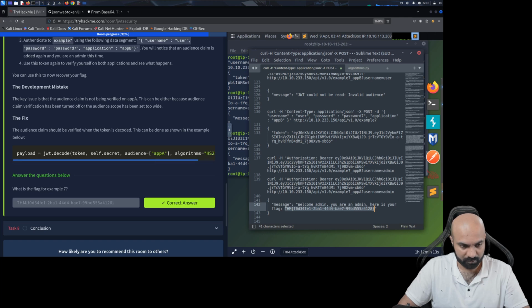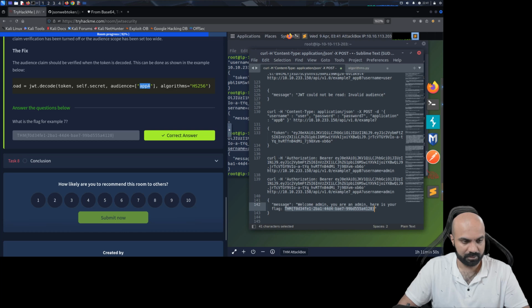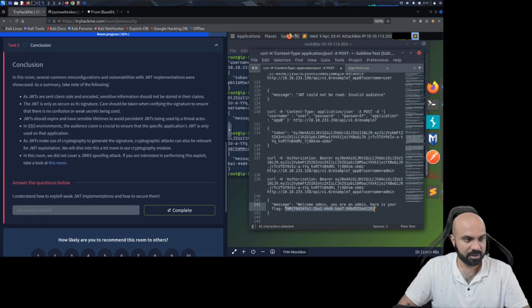So if you want to fix this, you can do it like this. We need to specifically mention that the audience should be app A only. But I think on app A, we also have audience as app B. So the token we get from app B can also be used for app A. So in order to fix it, we just need to mention app A. This is the scope itself. All right, moving on to the conclusion.